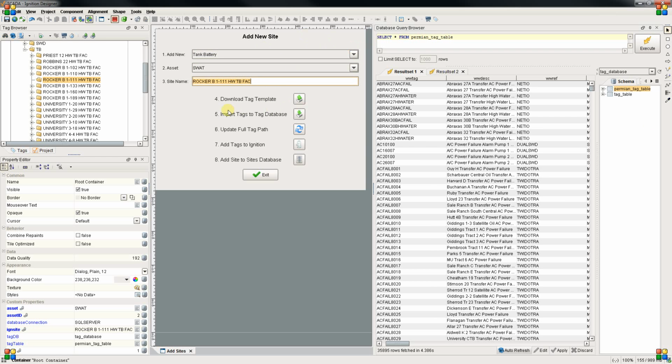Right here we're typing in the name of the site. Now this is used in these buttons down here, so we're going to want to enter this in first. For this demonstration, I've gone ahead and deleted all the tags out of this site, this Rocker B111 site, and here's our tag database over here.